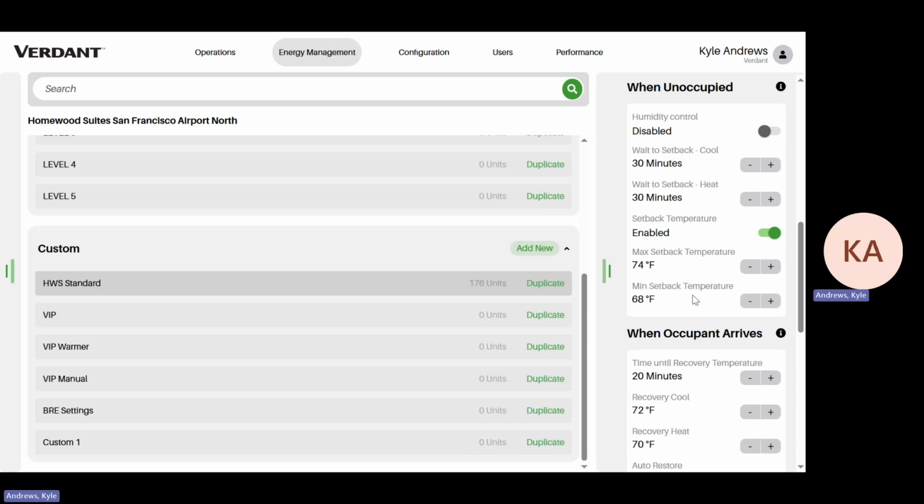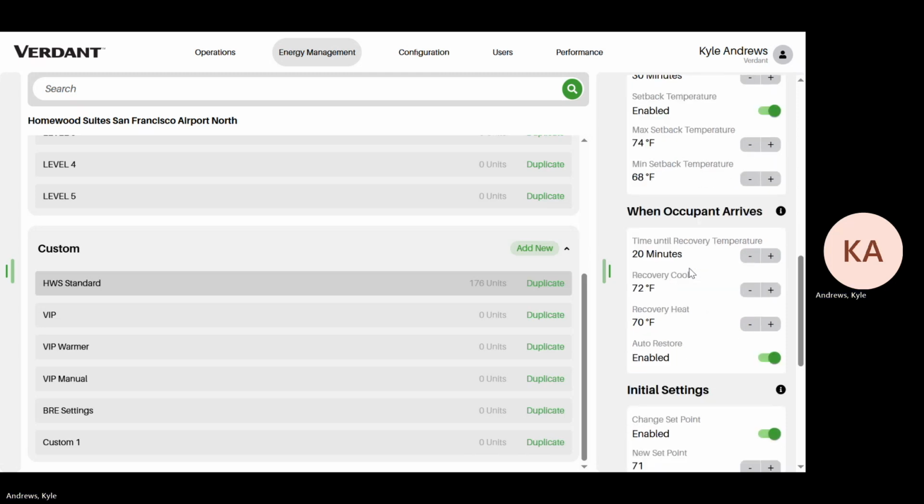The when unoccupied section informs how the thermostat will behave during the energy savings mode, whether we have our humidity control feature enabled or disabled, how long we will wait to go back into energy savings mode once the guest has left the room, and then choose the absolute limits for our energy savings mode, minimum and maximum temperature. From there, we have some extra settings about when the occupant should arrive back into the room. This is our intelligent setbacks.